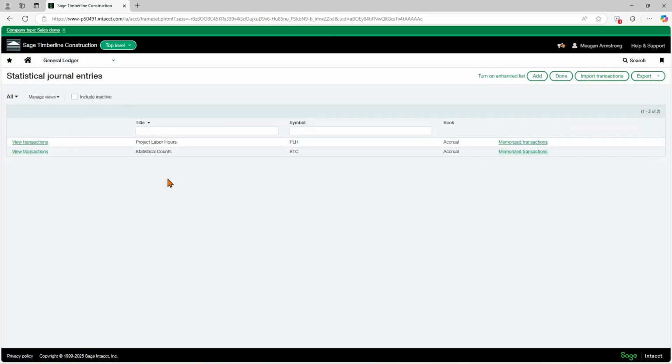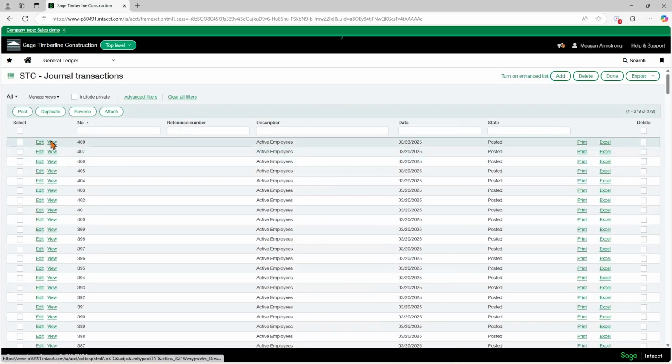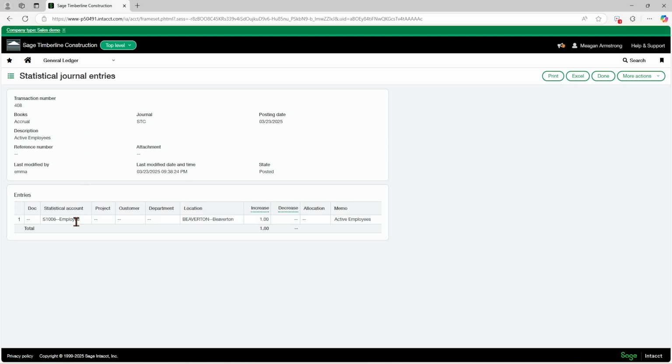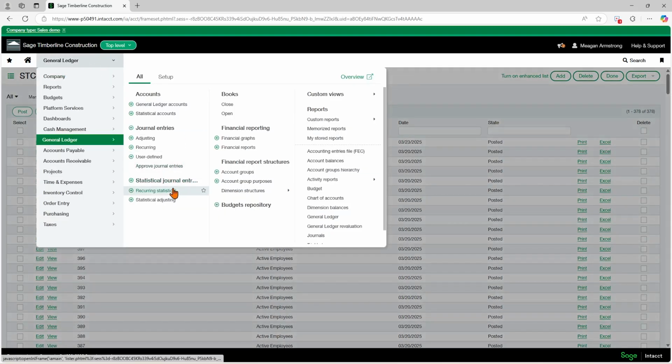Also in the journal entry section, in the general ledger, we have statistical journal entries. And instead of having a balanced debit and credit, these are single line increases and decreases of statistical numbers. So on this one, we have a statistical account for employee. We had an increase of 1. Active employees increased by 1 for the Beaverton location. And statistical journal entries can be recurring and adjusting, just like our regular journal entries.